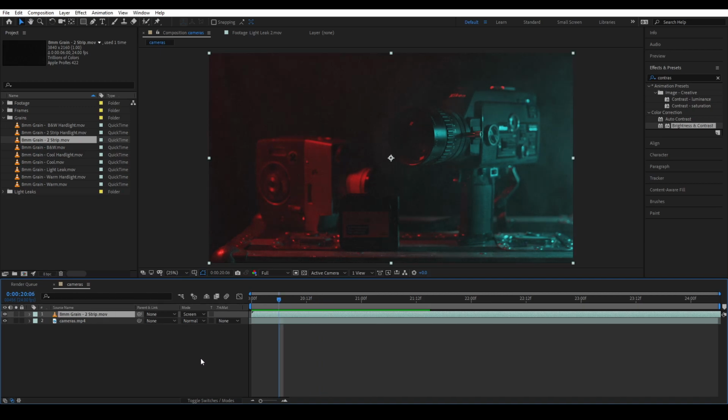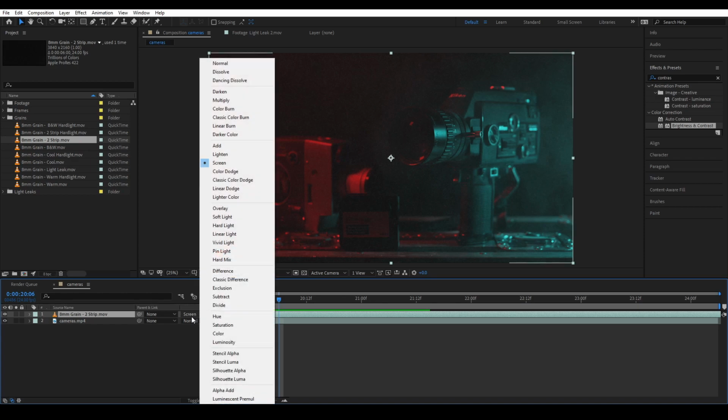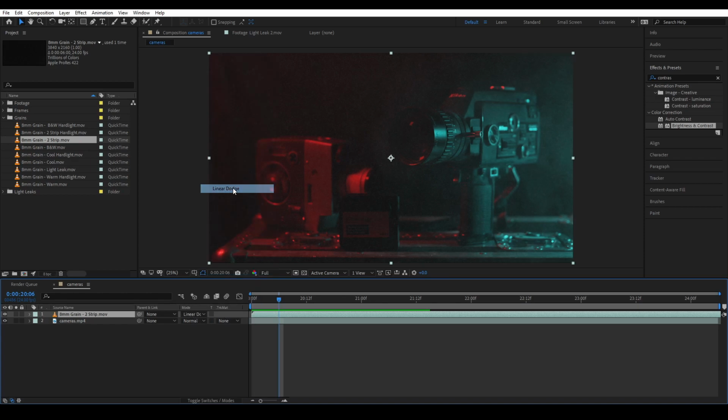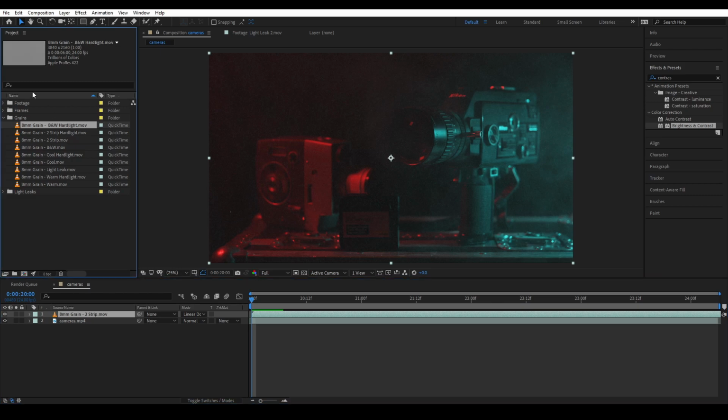Now if you wanted the highlights to pop a tiny bit more, you can go ahead and experiment with some different blending modes like linear dodge or add. You may also notice some of these files have the word hard light in and they have a grey background instead of a black background.